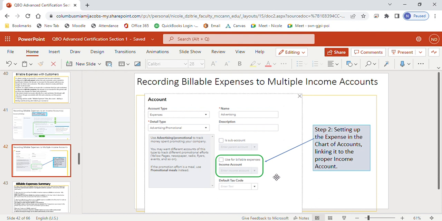Here's an example where we're taking a specific expense account, advertising. And we're linking it. So I'm going to click here, use for billable expenses. When I click to use for billable expenses, it will allow me to link it to a specific income account. So this is the way to get around it and still be able to tie it to an income account. So that would be this step 2, setting up the account, in this example an expense, in your chart of accounts and linking it to the proper income account.